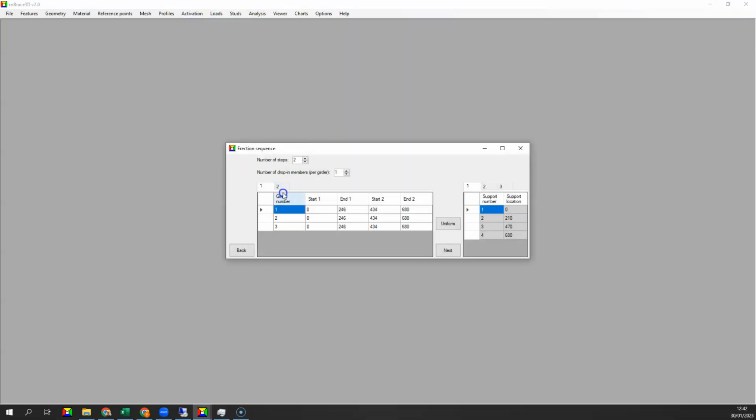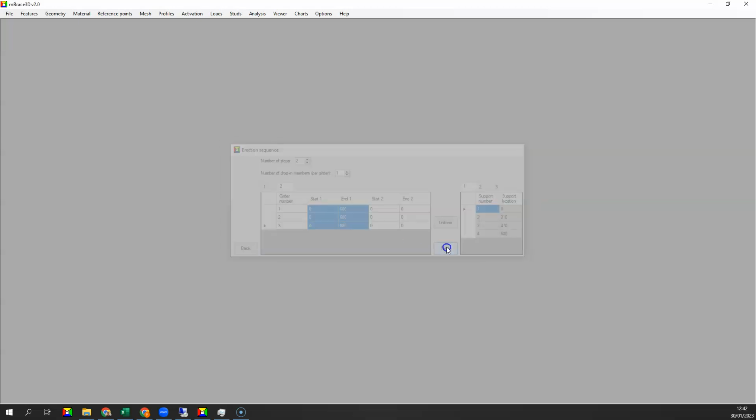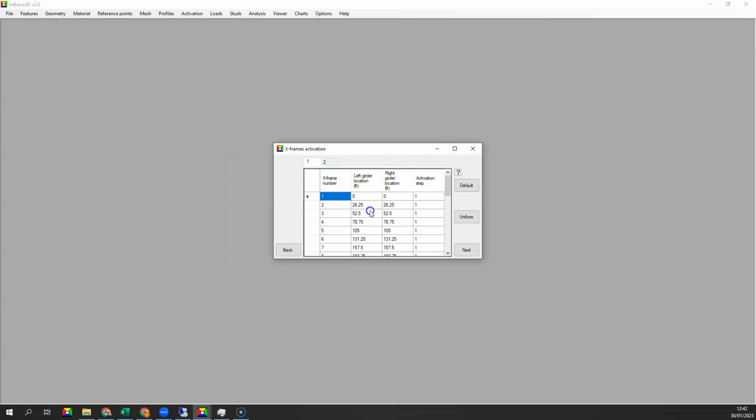We can now go to the next form, which is the erection sequence form. We have a drop-in member here between end 1 and start 2. You can see that these points are disconnected, and you will need to wait until stage 2 to have the girders fully erected. We have this form where we are turning on the cross frame whenever the girders on both sides of the cross frames are themselves active. So you see here between cross frame 11 and cross frame 17, you will have to wait until stage 2 to have these become active. This is because of the drop-in member, of course.